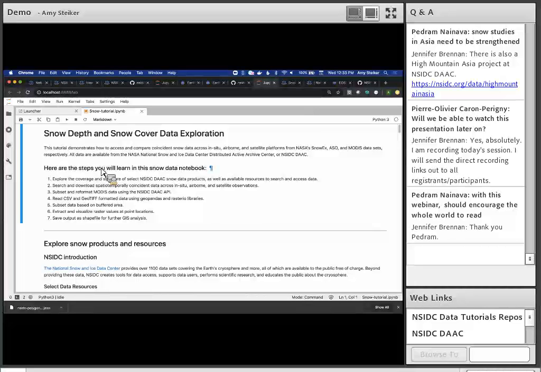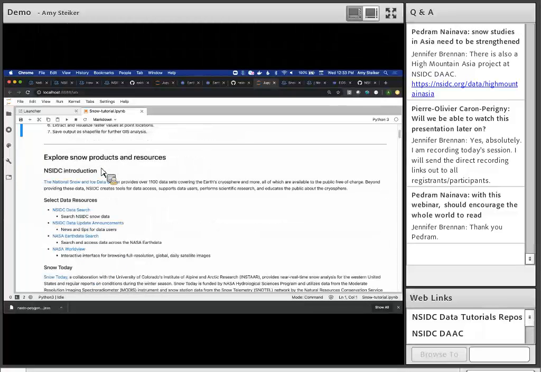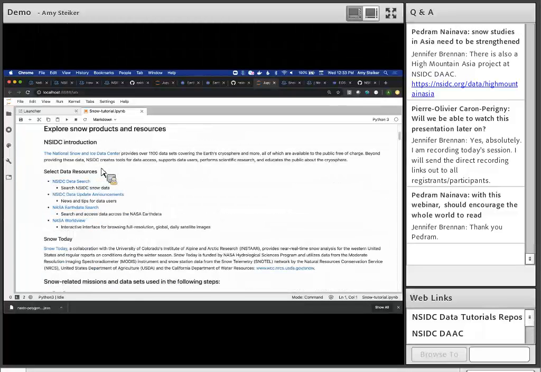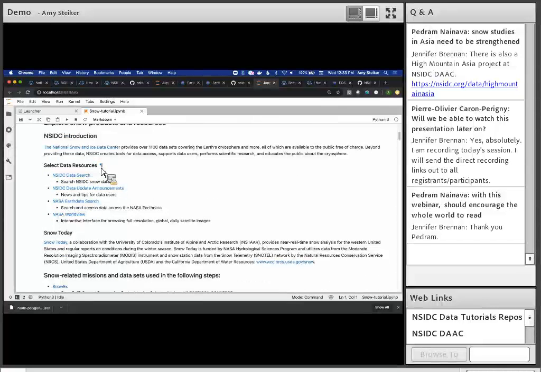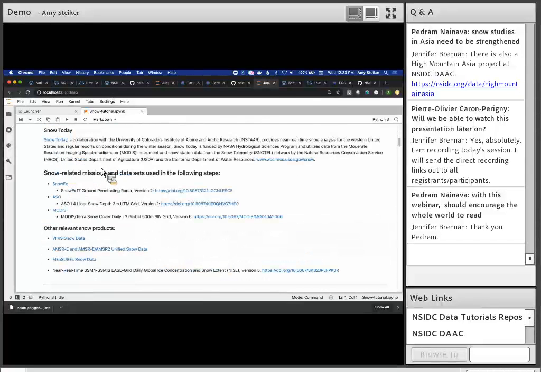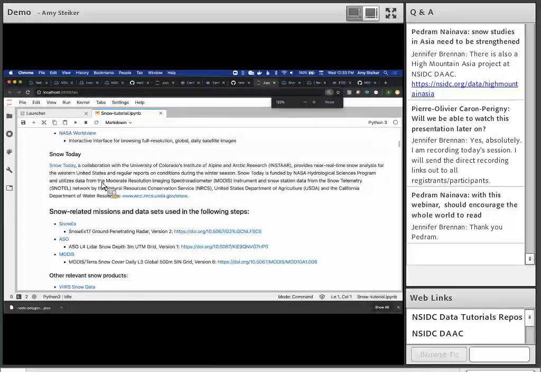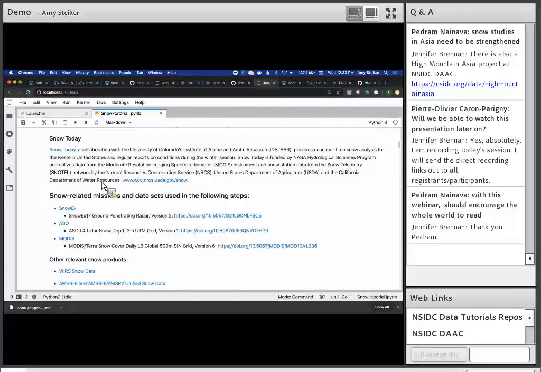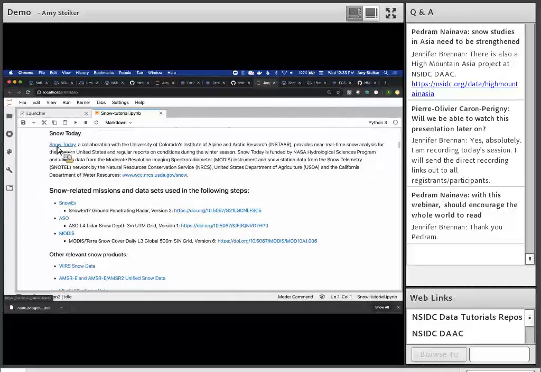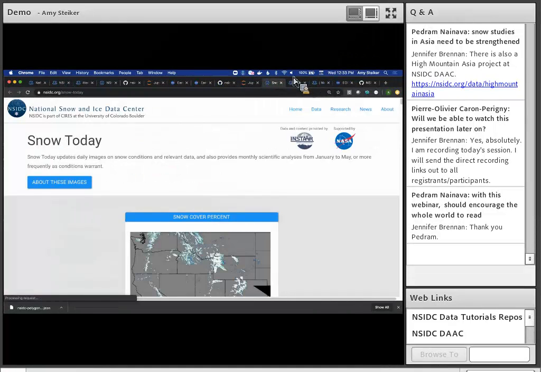So we already mentioned Snow today earlier, so I'm going to start scrolling down to our Snow products and resources section, a lot of which I already walked through. And moving over to Snow today, a little bigger in case you have a small screen. I will go ahead and click on Snow today and just show this in a little bit more detail.